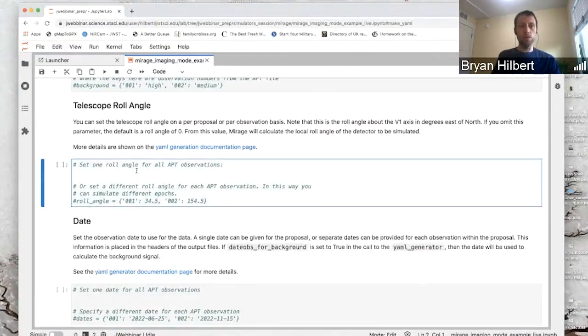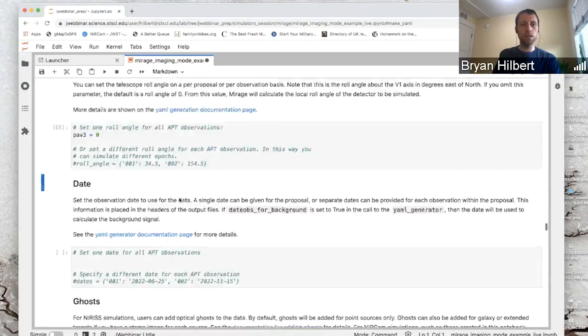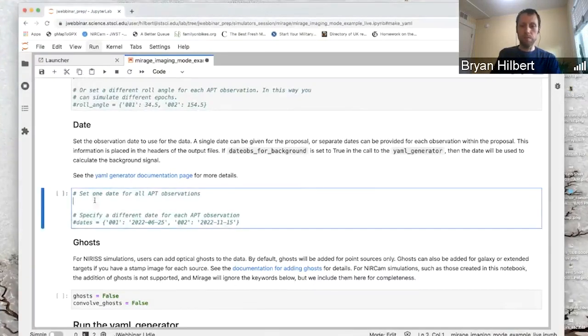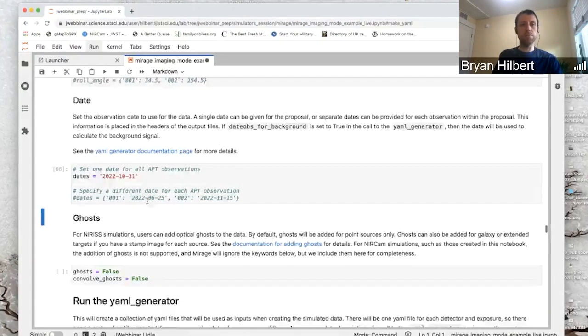Similarly, you can specify the roll angle of the telescope. You can do that for the entire proposal or per observation. And then same also with the observation date. If this date obs for background is turned off, then the date only goes right into the header of the output files and it's not really used for anything else. But if this is true, then it will be used to generate the background.